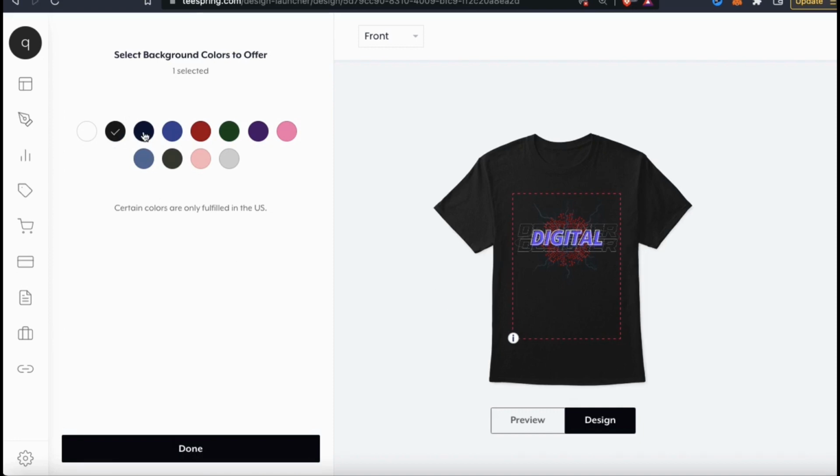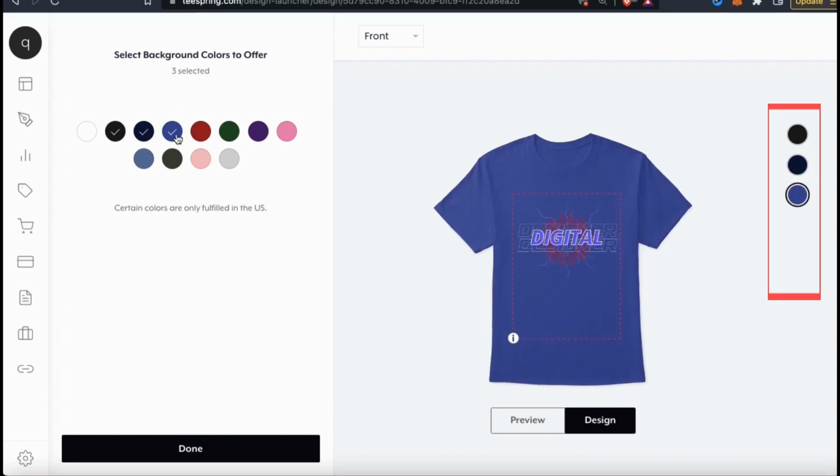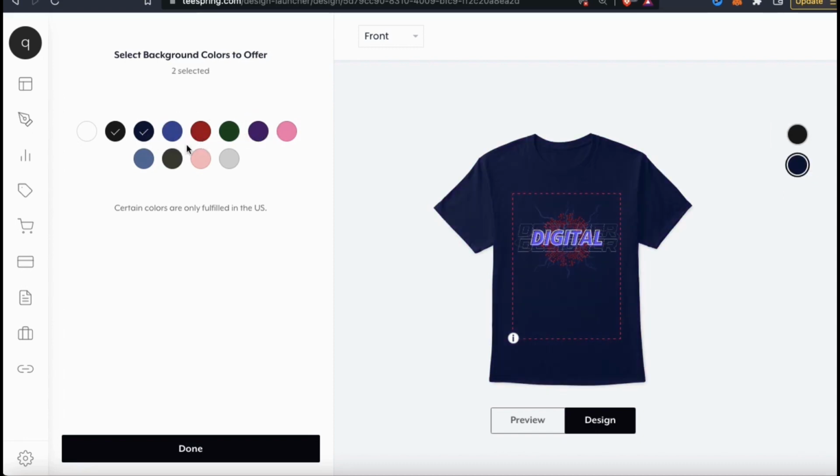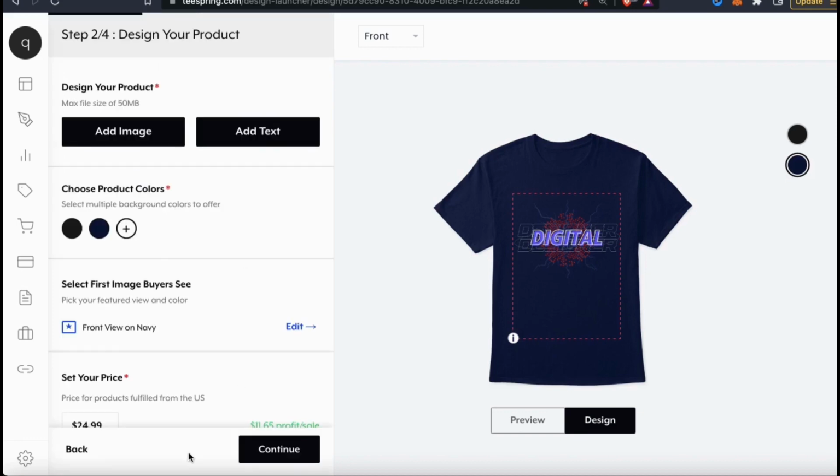As you add your colors, you'll see the ones that you select appear on the right hand side here. So once you've selected all the colors that look great with your design, go ahead and go down to the bottom and click on Done. There we go.